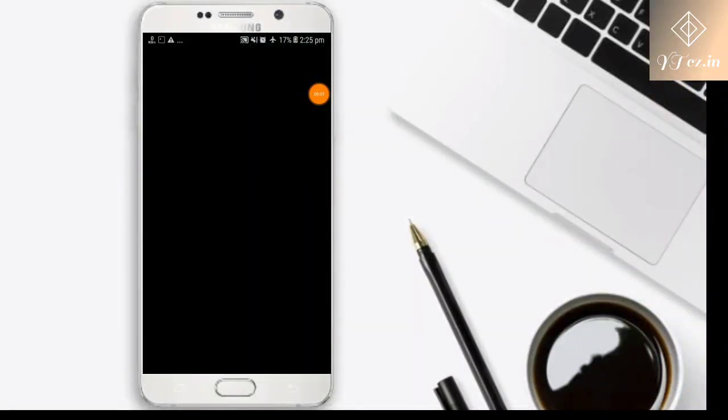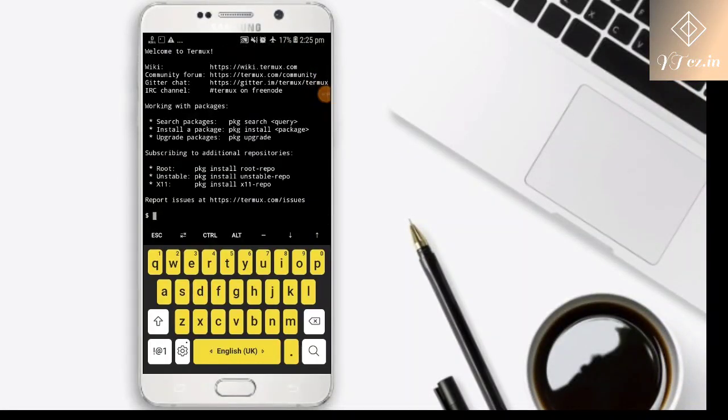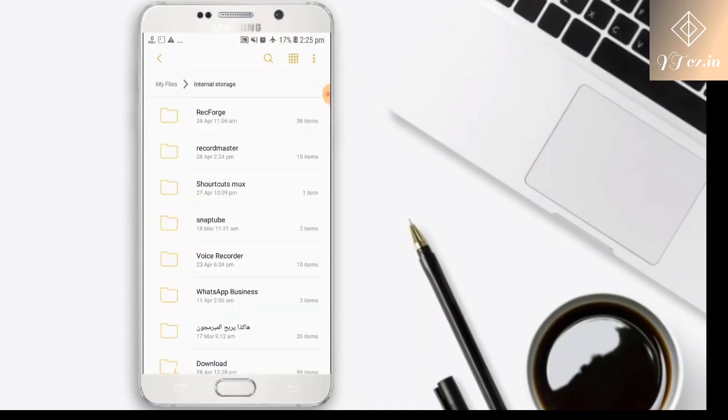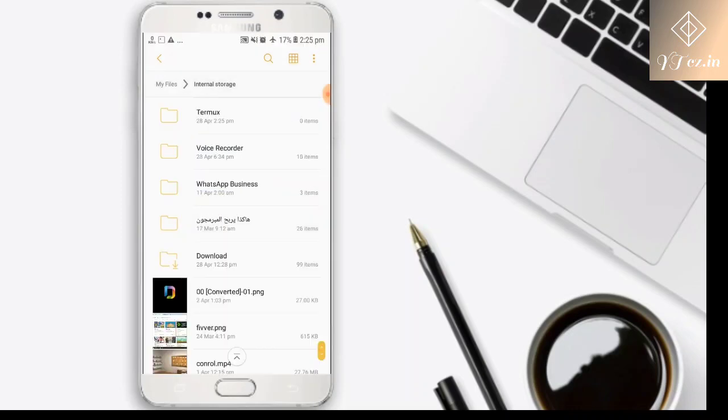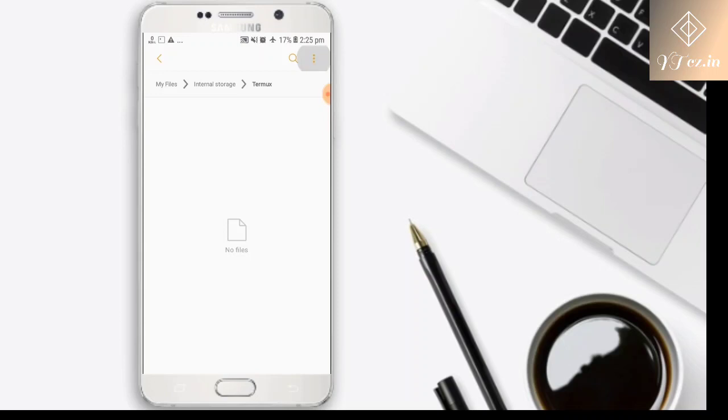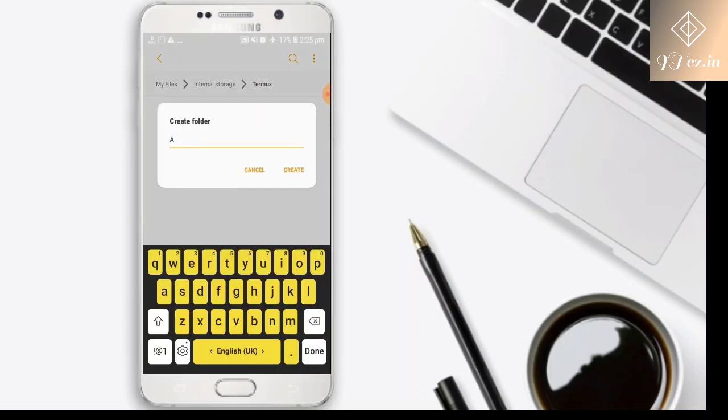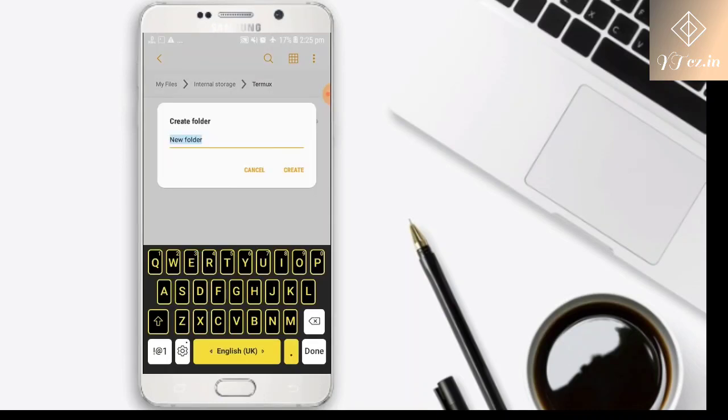Welcome again. Let's get started to learn some basics of Linux by using Termux on Android. For example, in my files I have some different folders and files. But to explain, I want to create a new folder, for example, Termux. Inside this folder I want to create different folders. For example, A is the first, the second folder is B, and the third folder is C.